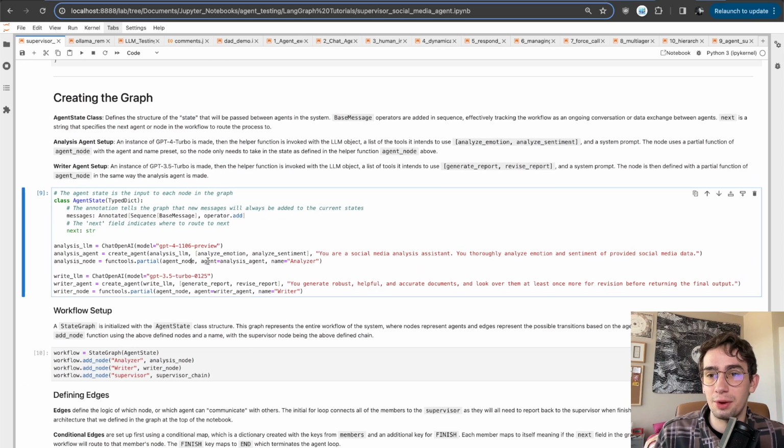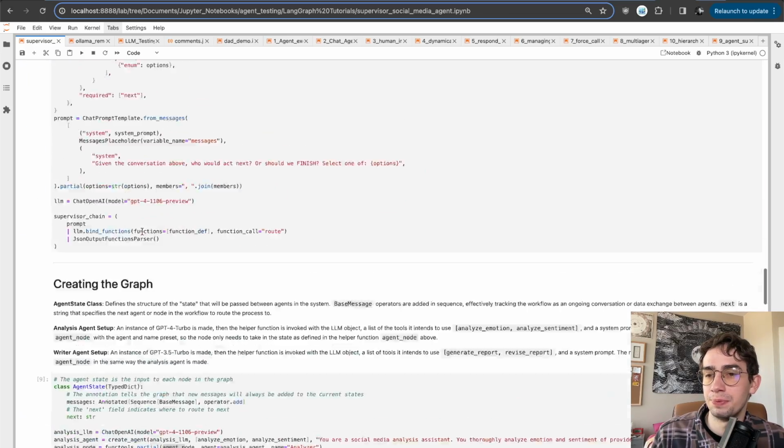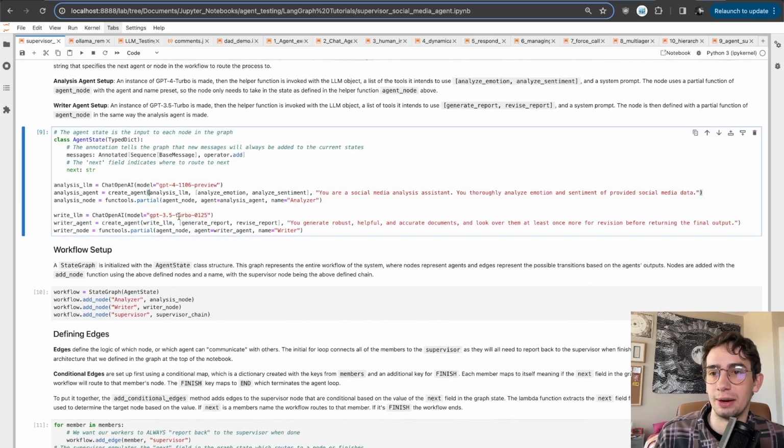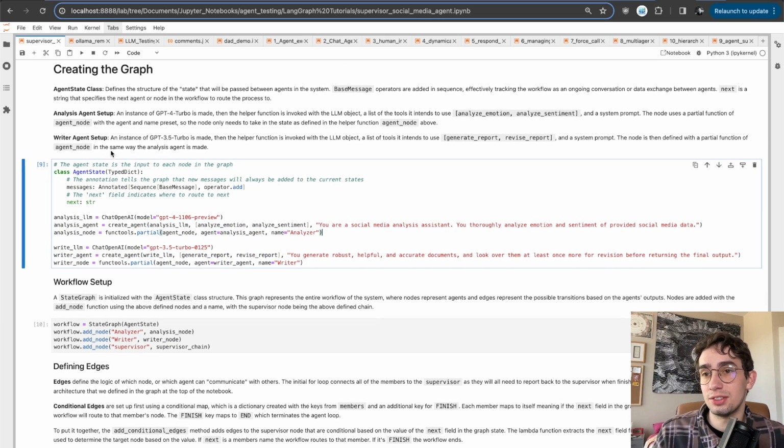So what that means is that we're not going to have to define the agent or the name later. All we can do is call this analysis node with the actual state, because that's the only thing that we didn't specify with this partial function operator. And so we do this with a couple of them, the analysis and the writer agent.